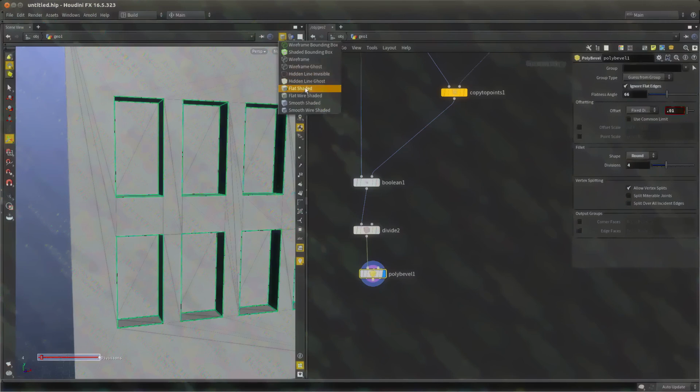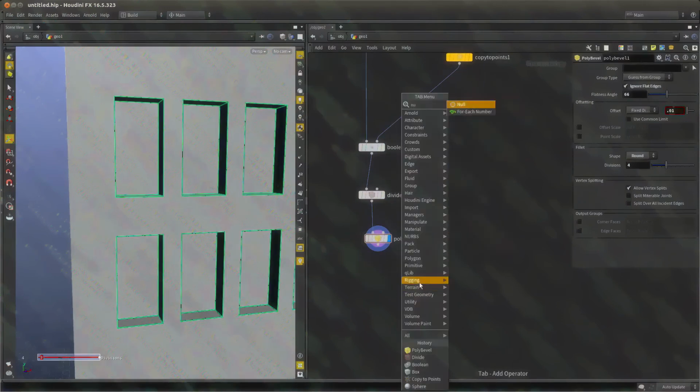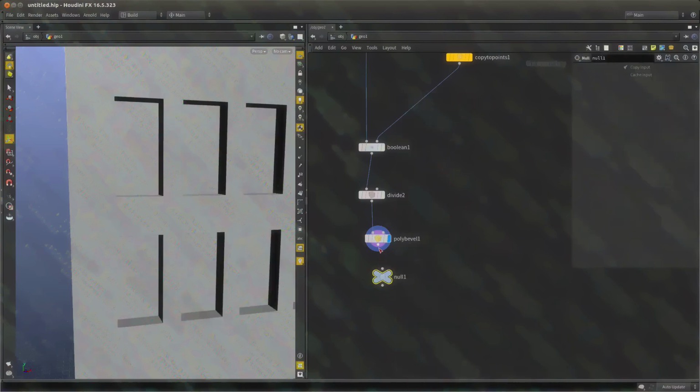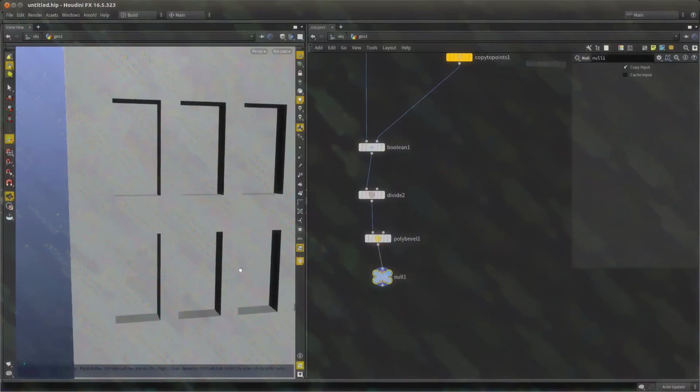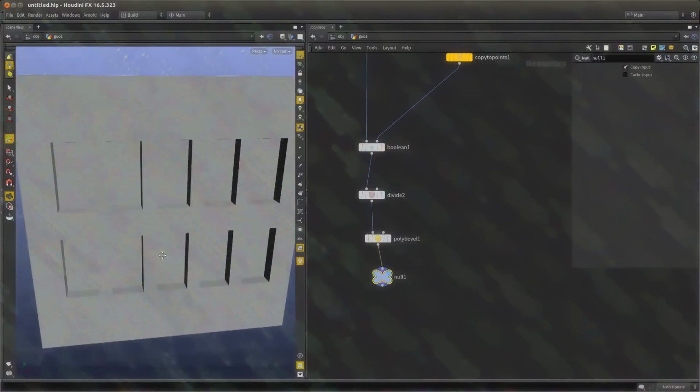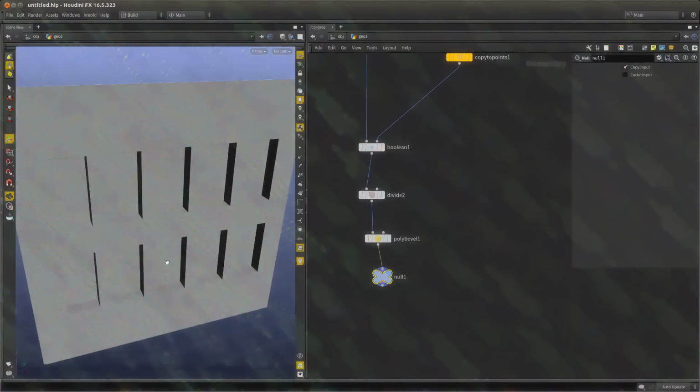Let's change the preview mode from wireframe to flat shaded, and let's create a null. I don't want to see that green in the viewport. And now we have openings on the mesh. Cool. Let's continue.